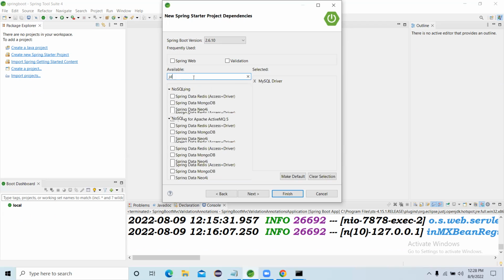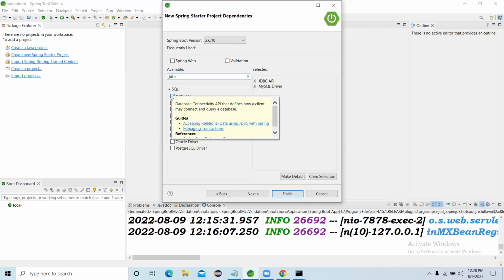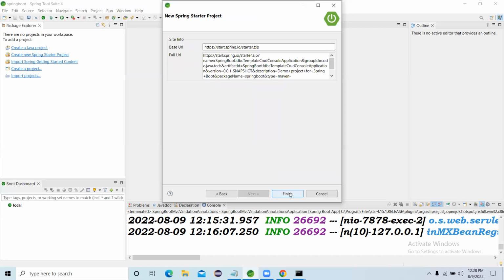JDBC, this one. When you configure the JDBC API, it automatically includes the Spring JDBC jar with the Spring Boot Starter JDBC and the Spring Boot transaction. It includes the JDBC jar and the Spring TX jar, because transaction will also be included in this. That's it. Finish. Next. Finish.